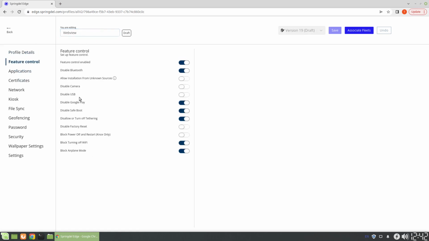We can look at feature controls, so what we want to allow or disallow from the device. So you can see here that we have the ability to allow or disallow Google Play. We can disable Safe Boot, which can sometimes be a backdoor for people. We can also disallow the ability to use tethering. We can even disallow the ability to use the USB or the camera of the device.